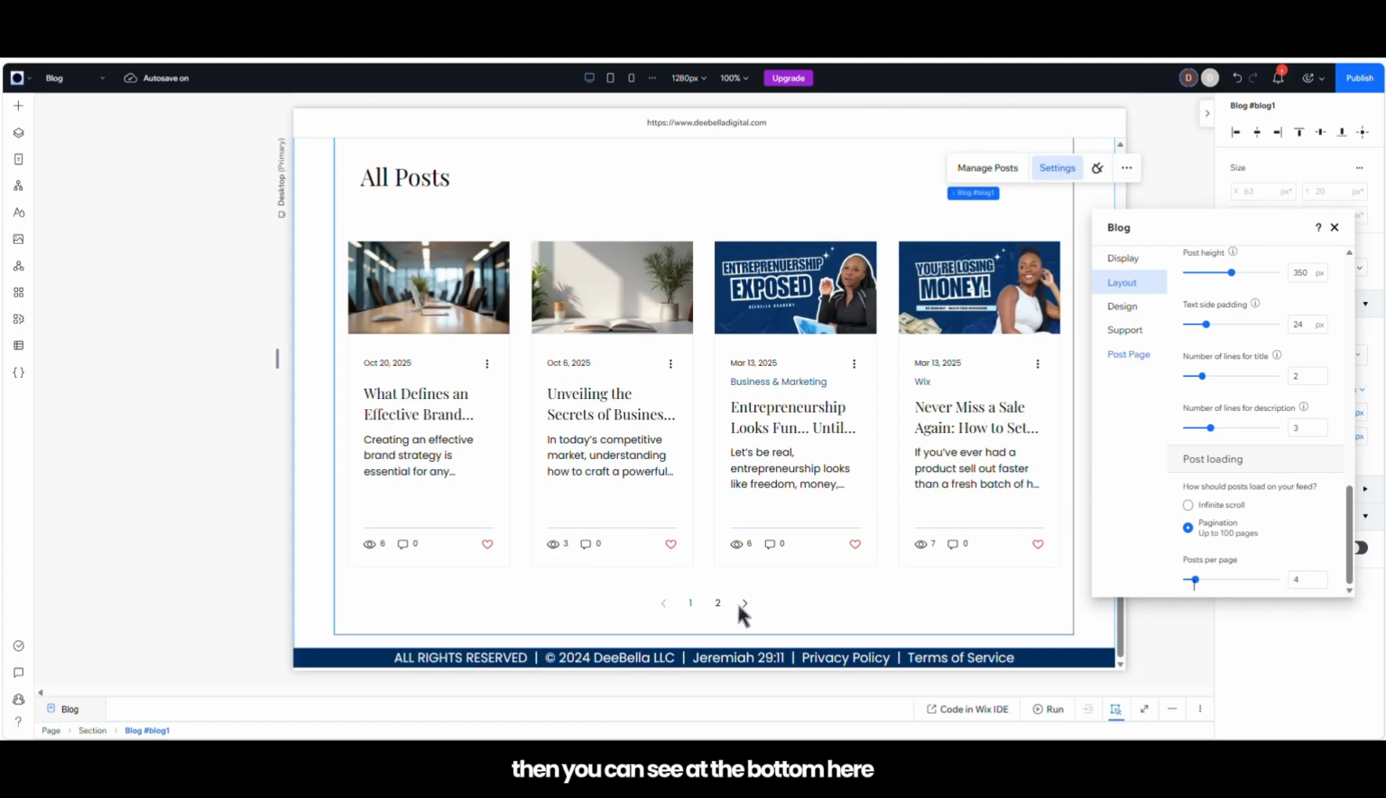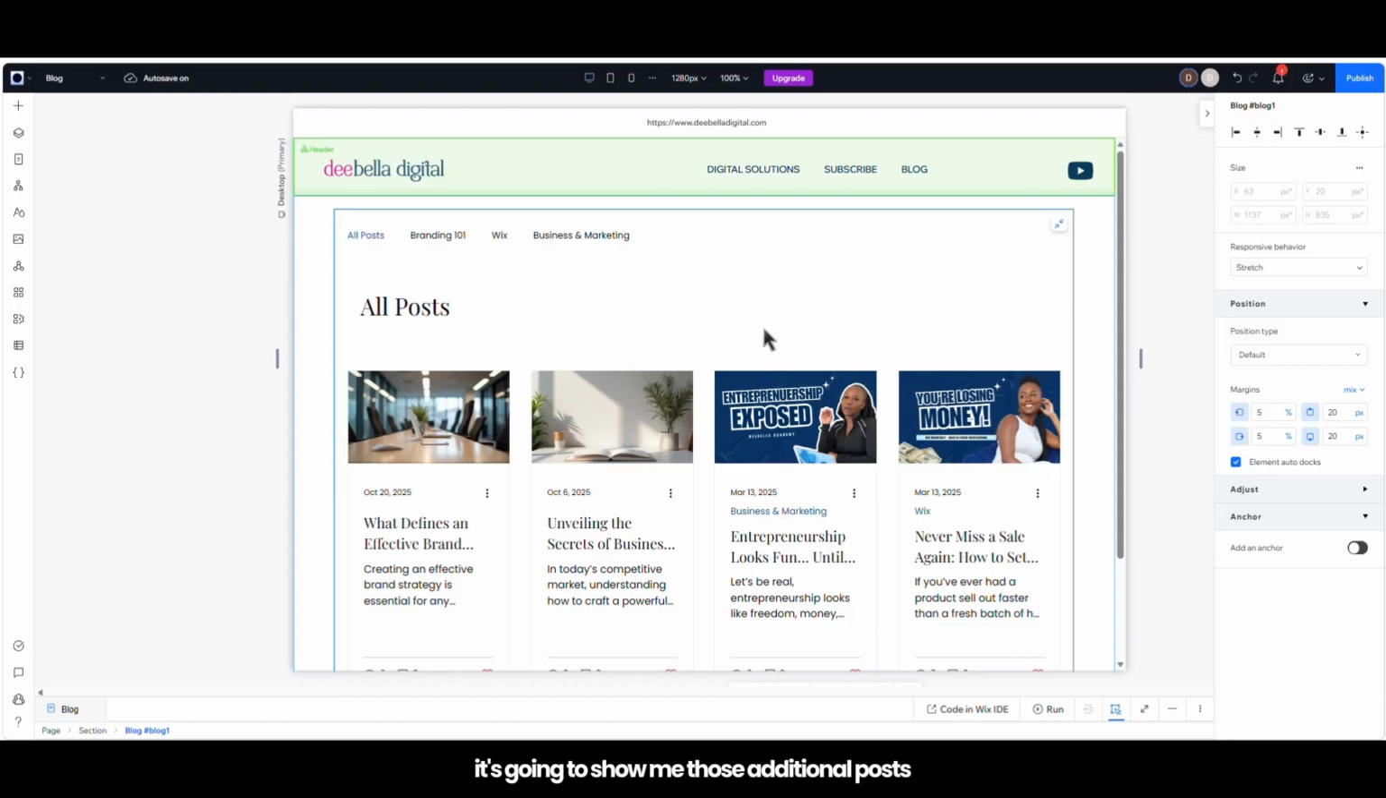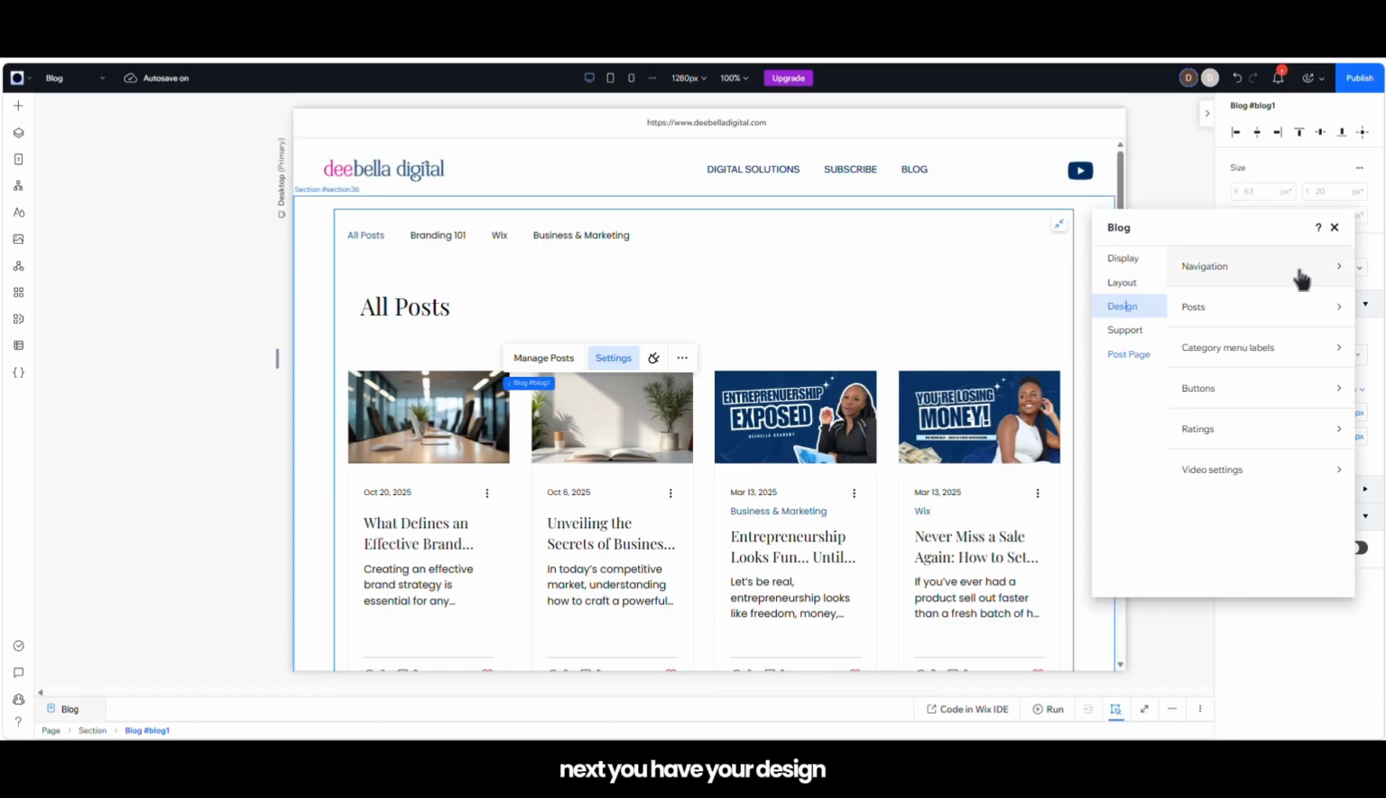Then you can see at the bottom here, it has where I could then just go to the next page, which I can't do in edit mode, but you can do it in preview mode or once you publish it. When I go to that next page, it's going to show me those additional posts. So going back to settings, next you have your design.